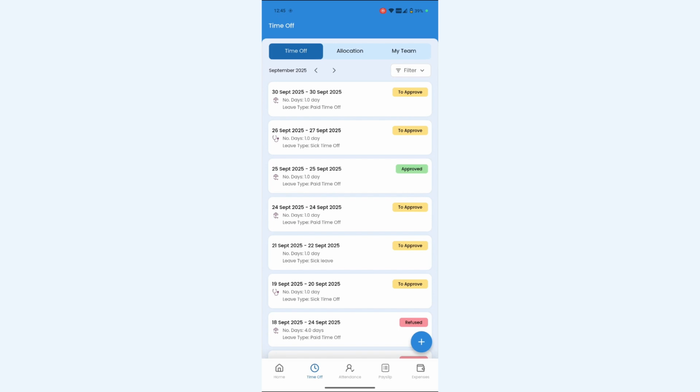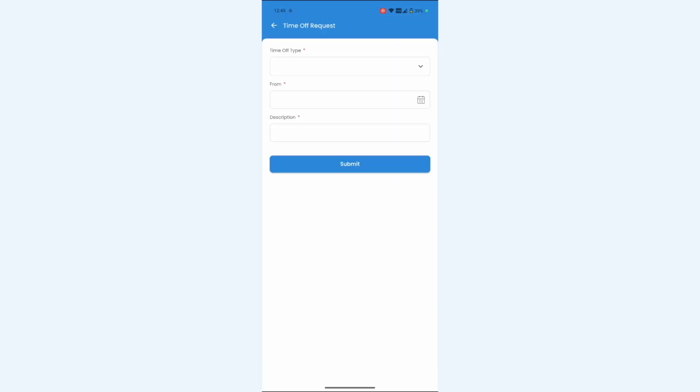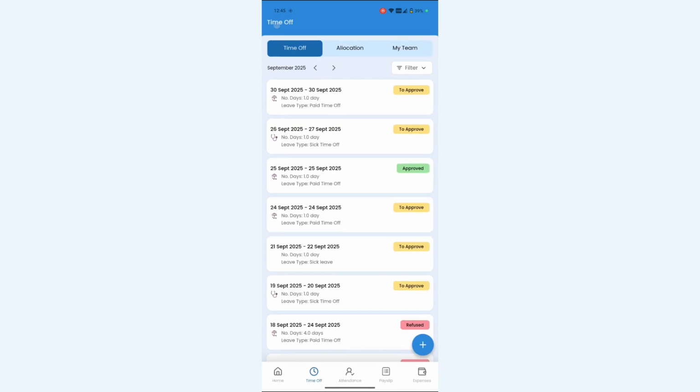In the same way, if you want to create a new time off request, by clicking on the add button, you can create a new time off request by entering the details and clicking on the submit button.